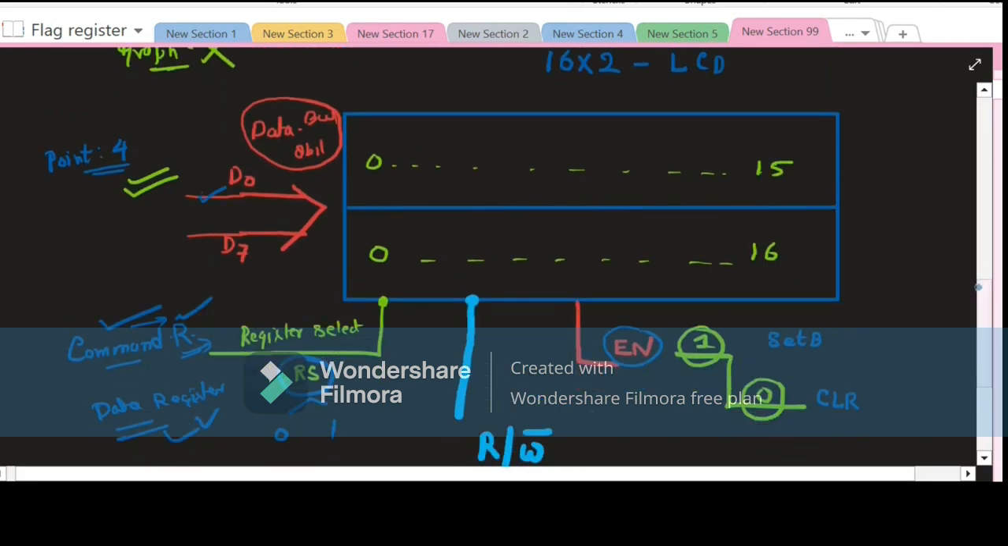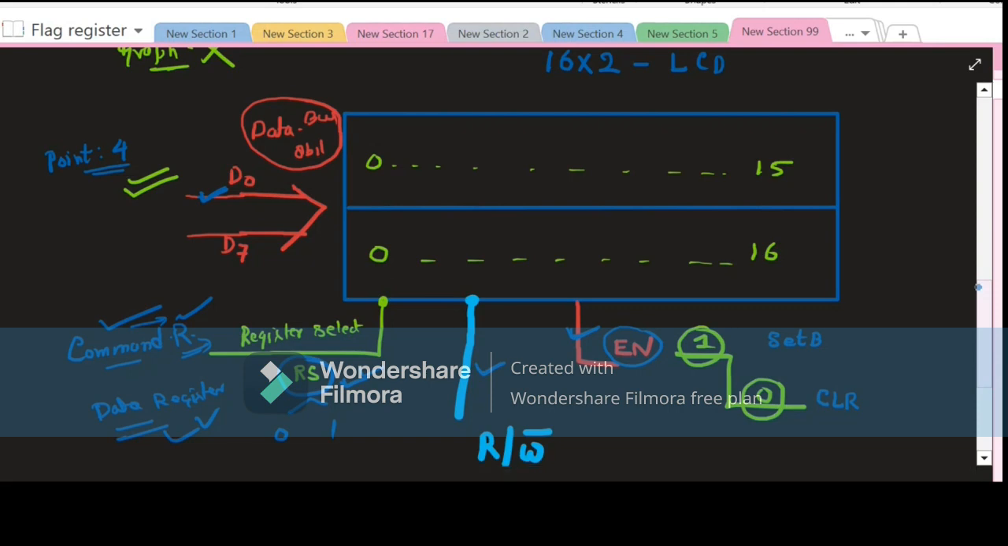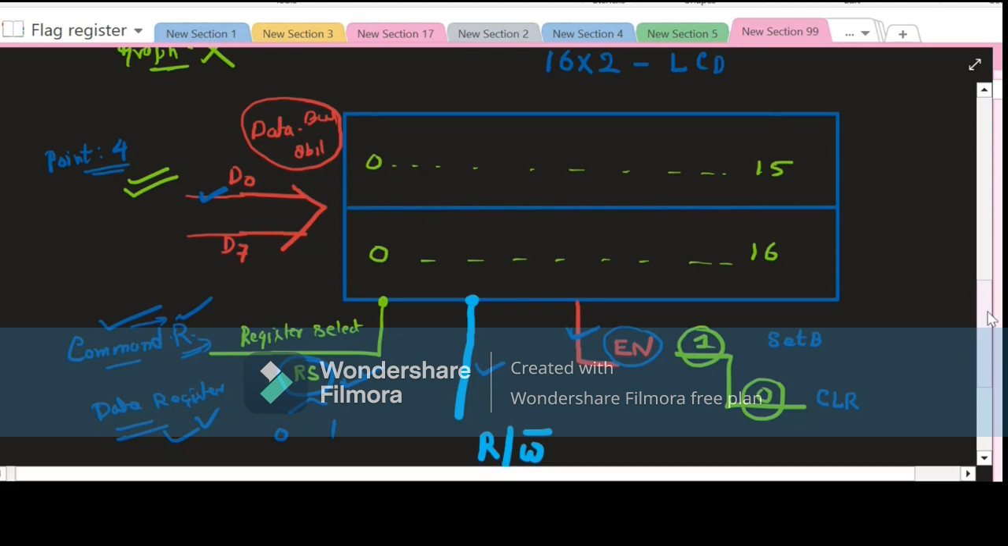That means we have to send data through this pin. Whether you are sending a command or sending data will be decided by this pin. Whether you are reading or writing is decided by this pin, and then this is basically enabling. If you are writing or reading, it does not matter. The only thing is that we have to make this enable pin 1, and then we have to clear this pin. That's it. Okay, so this is an enable pin.